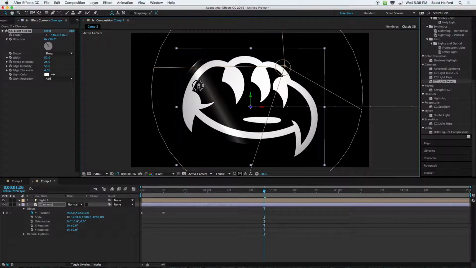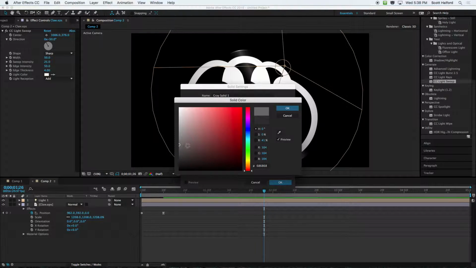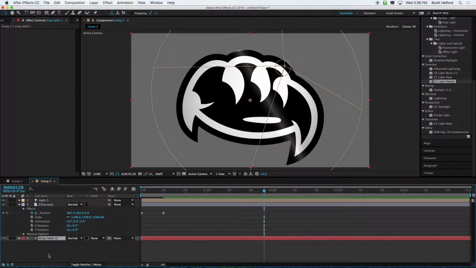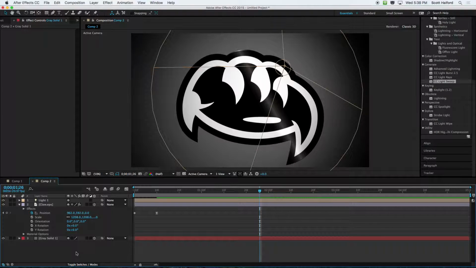So what this will do is it'll have a little effect that it puts on the edges here. So depending on your background, if I make a solid that isn't black, put that in the back, then I can see my black logo on top of a gray background. Then if I make this layer 3D, then it'll have that gradient on it from the light also.